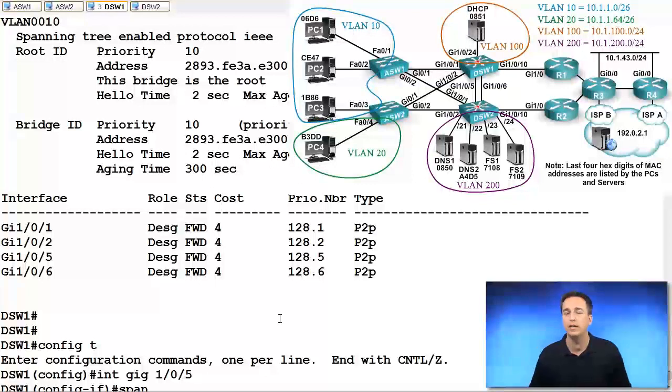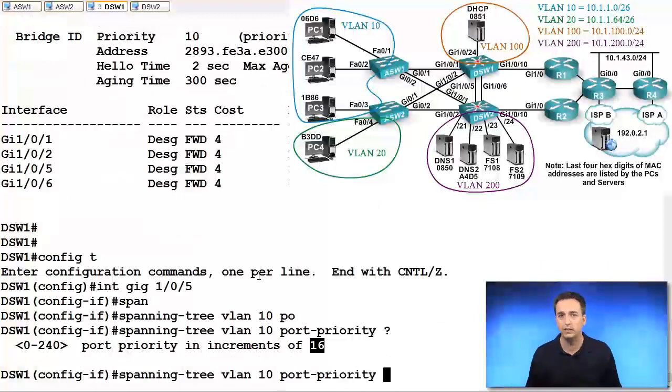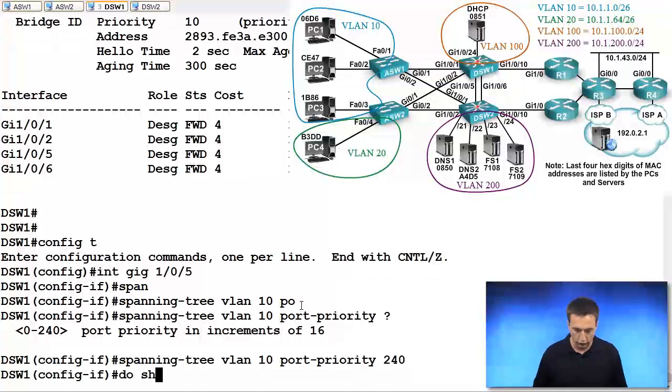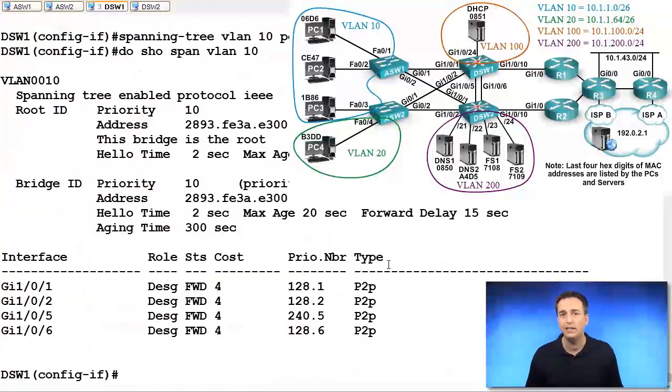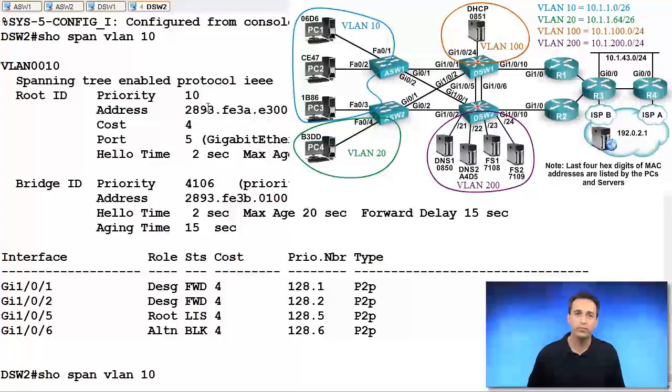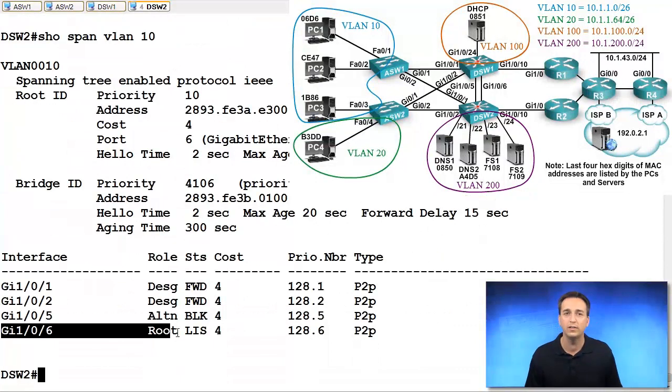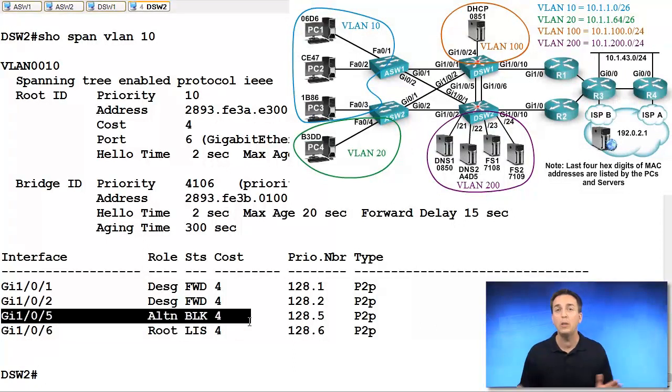So if my goal is to have gigabit 1/0/6 on DSW2 as the root port, I have to give 105 in this case a higher priority than 106. So right now it's 128, so let's just give it 240 and see what happens. The output of do show span for VLAN 10 indicates that the new port ID is 240.5, which is significantly higher than 128.6. So therefore, DSW2 should have gigabit 1/0/6 as the root port, and it is. And 105 is the alternate port.